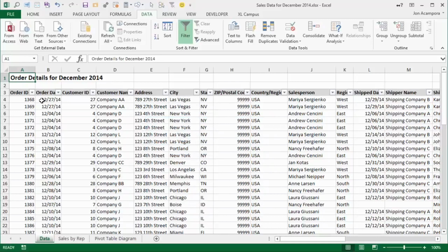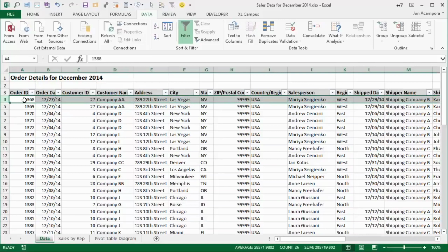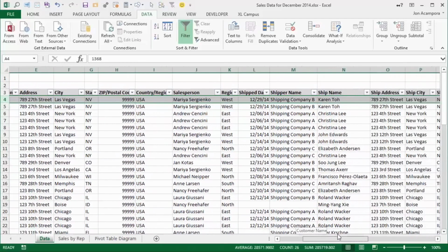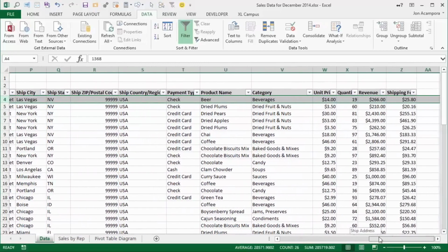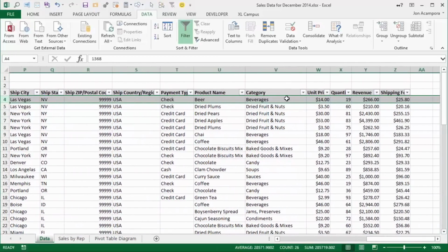So this data was exported from our general ledger software, and basically it contains order details for December. Each row in the data here contains information for a specific order. So you can see we have the order date, some customer information here, the salesperson, region, some shipping information as I scroll over, and we also have some product information and then some information about the price of the product, the revenue, quantity, all that stuff.